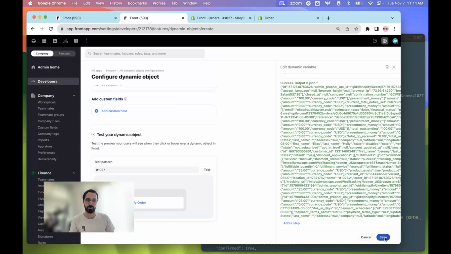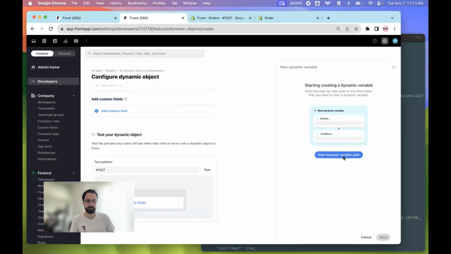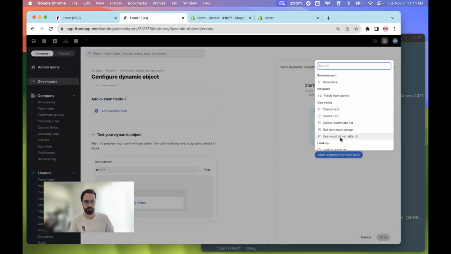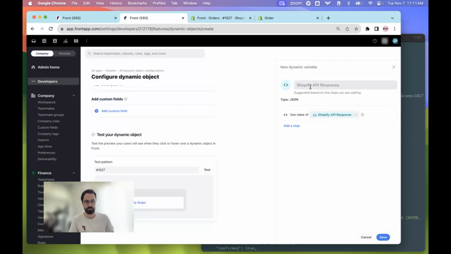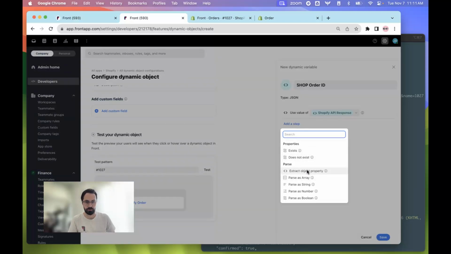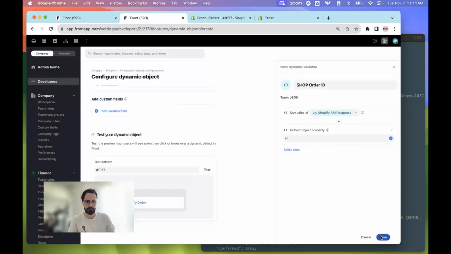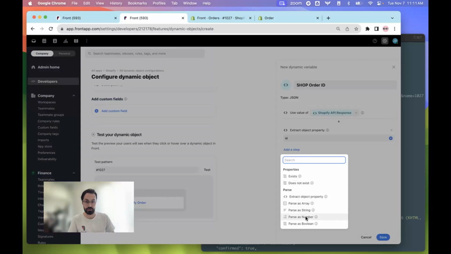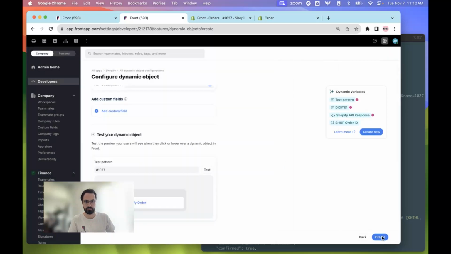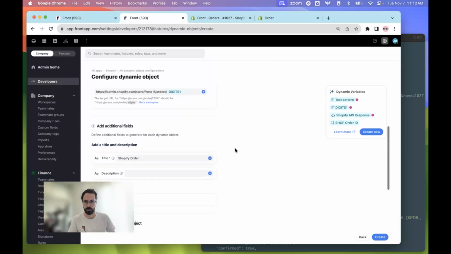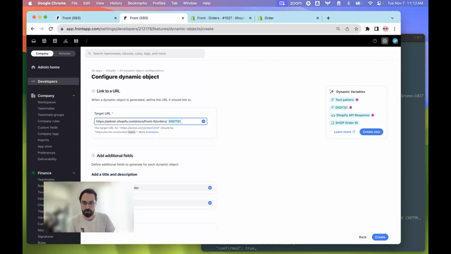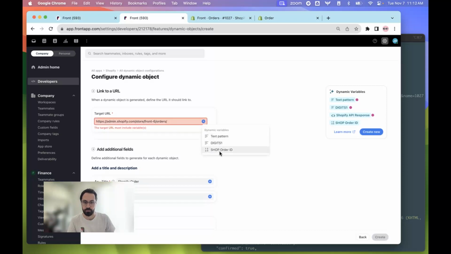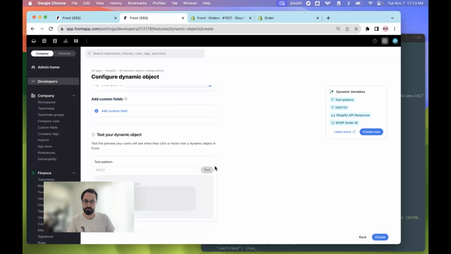Okay, so we can start by grabbing the order ID. So we'll create another dynamic variable, and we will start with the result of that variable. So we will extract the object property ID, and then we will parse it as a number. And then we can, in this example, target URL. We'll replace that with the shop order ID. Test it.